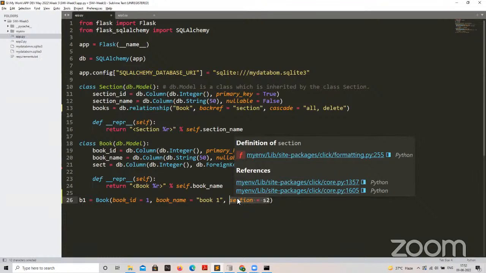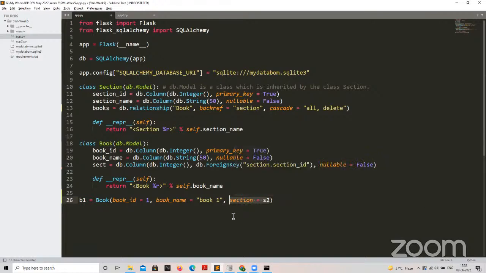So, sir, what does section mean here, in section equals to S2? Does this section relate to the table name? No. This section relates to the attribute. See, whenever we created a book in a one-to-many relationship, what did we do? While creating the book, we provided all these attributes and their values, right?